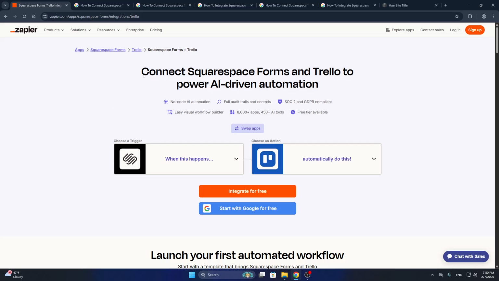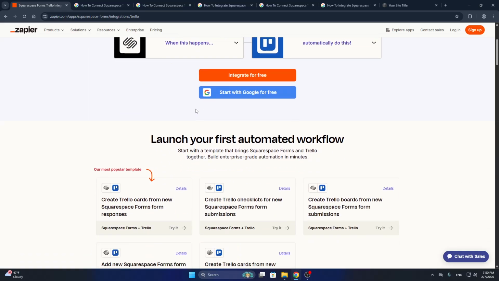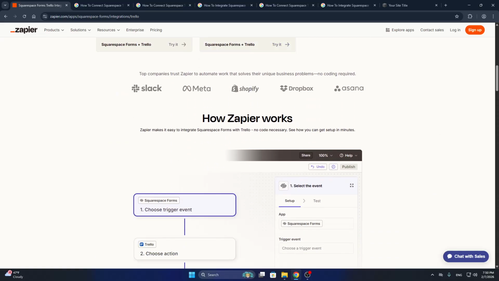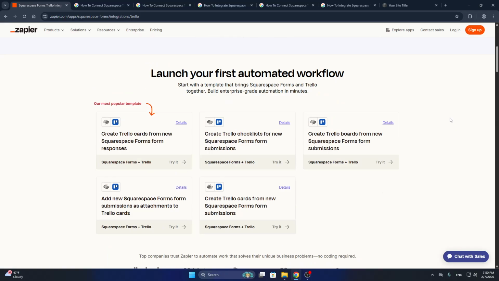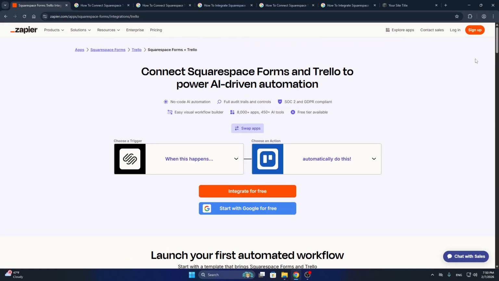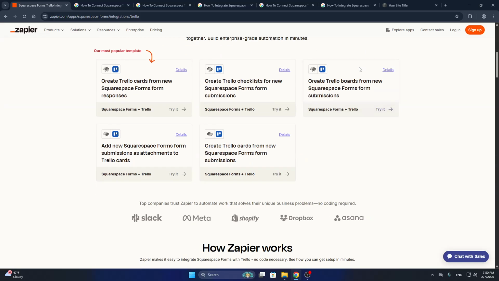This is going to enable us to connect Squarespace forms and Trello to power AI-driven automation, and here you can take a look at how it looks. It's user-friendly. If you need any help with beginning on how to use it, you can explore their forums or some online tutorials and even contact their customer support.